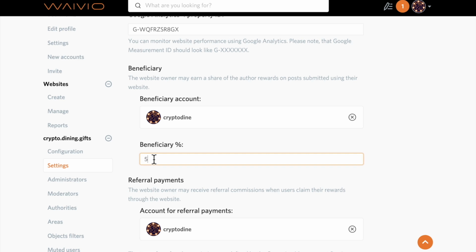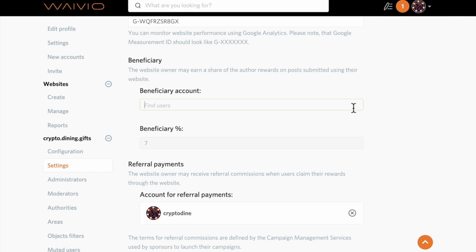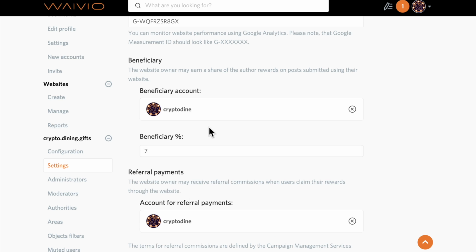You can change the beneficiary reward by typing a different amount, for example, 7%. You can also change the account that receives the beneficiary reward by choosing a different user. In my case, I'll just keep my default account.